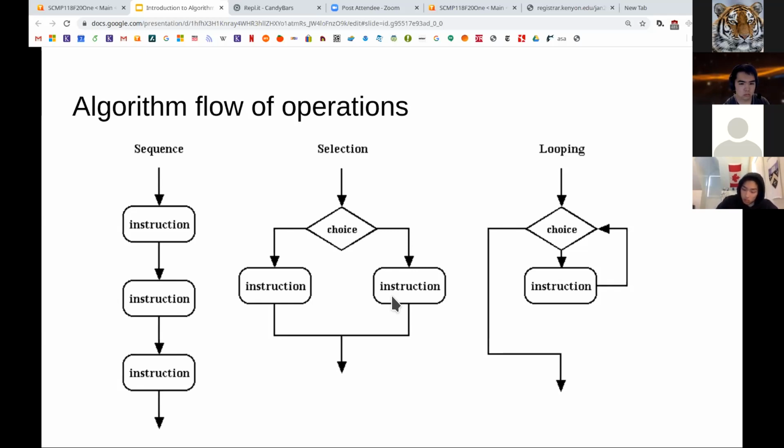And then the third thing is looping. And looping, again, is we have a choice like we did with selection, but instead this choice causes us to do an instruction and check, do an instruction and check, do an instruction and check. And as long as it is true, we keep doing it, and when it's no longer true, we stop.